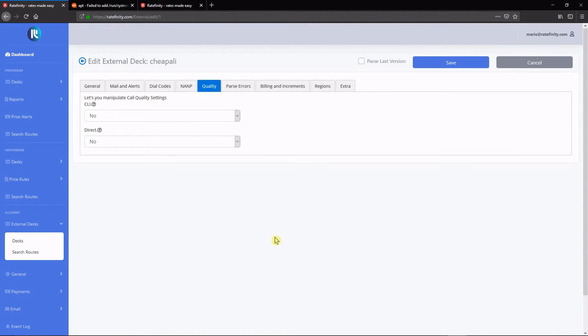Quality. Let's manipulate the call quality settings. CLI. If set to yes, it will assign a default value of true to the CLI property of each route, if no column with that info is present. Direct. If set to yes, it will assign a default value of true to the direct property of each route if no column with that info is present.